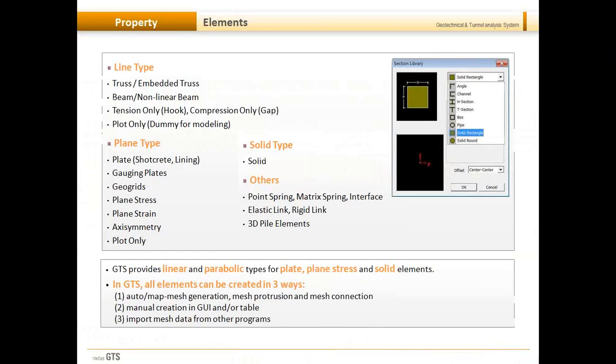In the properties, we have element type of truss or embedded trusses for taking the uniaxial forces, and beam and nonlinear beams for axial forces, moments, and shear forces, if you want to consider them, or tension only or compression only elements. Then we have in plane type plate elements, gauging plates, especially if you want to see the moments for the solids which have a material attribute as concrete, or geogrids, plane stress elements or the plane strain elements for 2D, and axisymmetry elements.